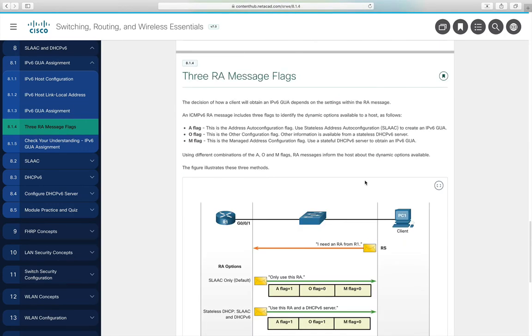So we talked about router advertisement, and there are three different flags that are encoded in ICMP version 6. Again, ICMP is Internet Control Message Protocol. We talked about that in Cisco 1, primarily where we talked about ICMP being the protocol that we use for ping and traceroute. So there is an ICMP version 6.